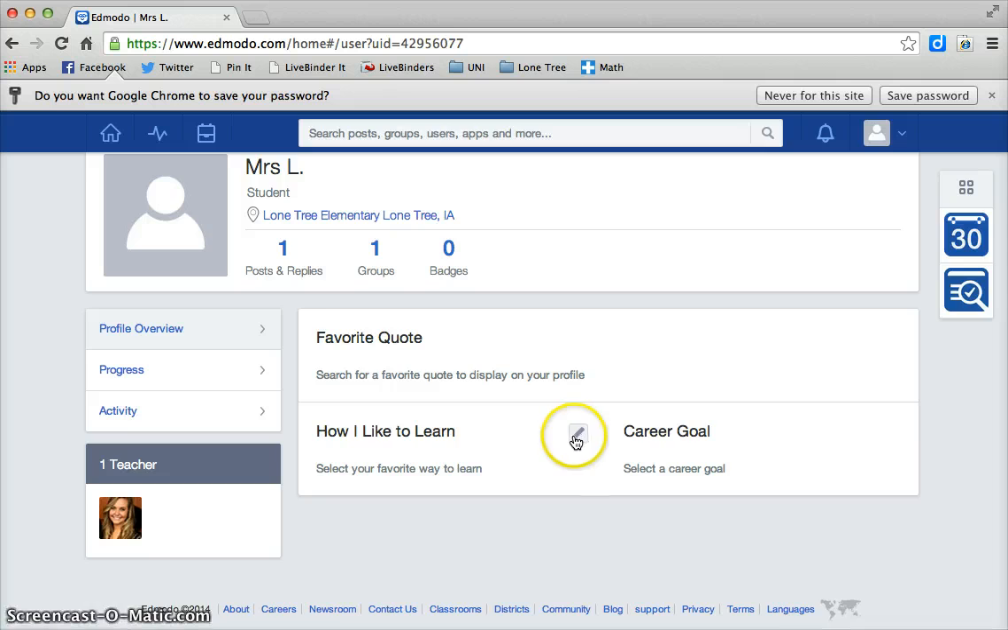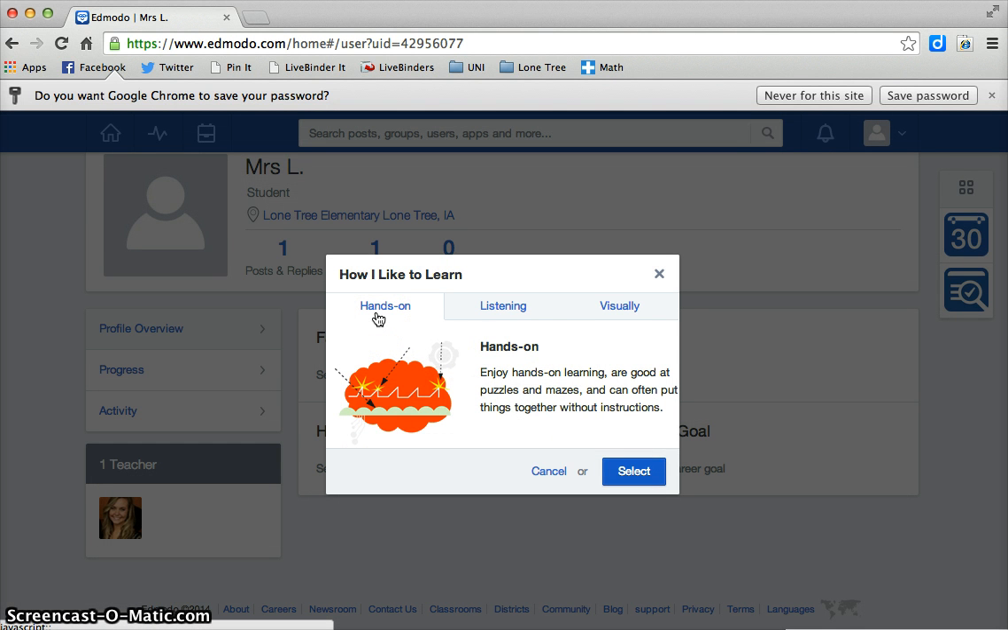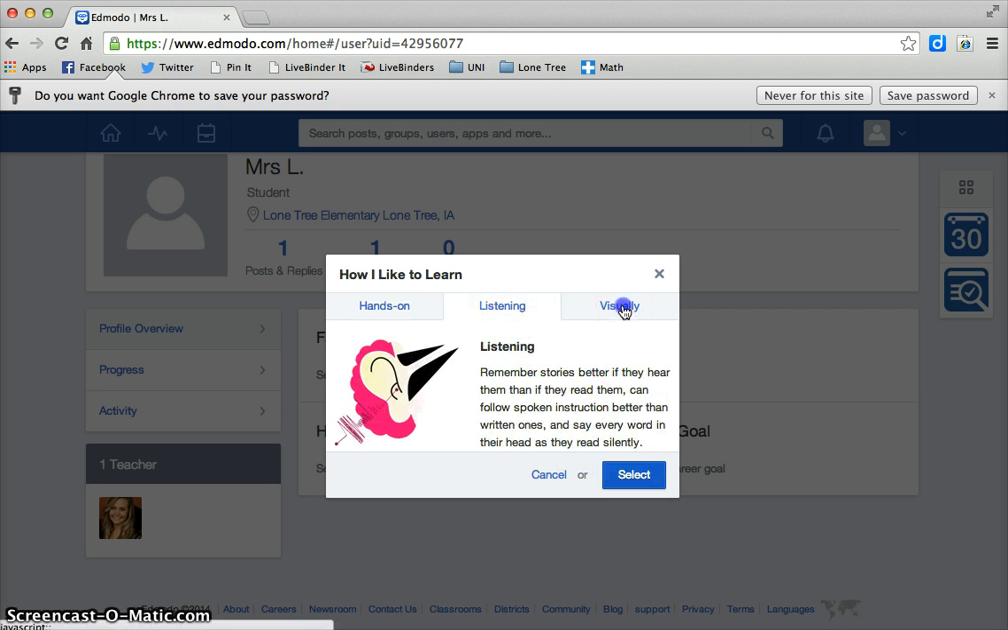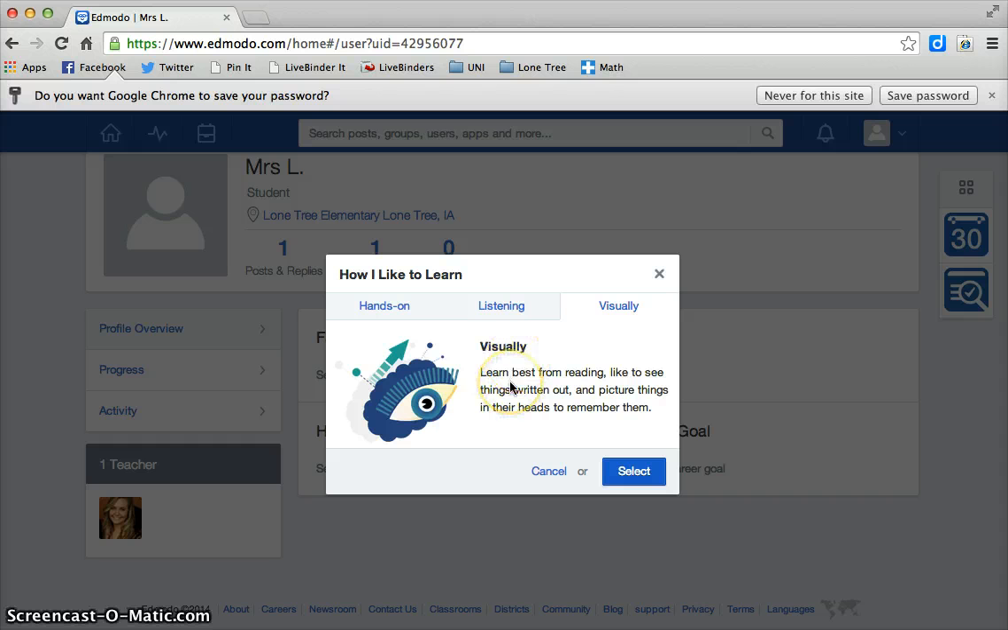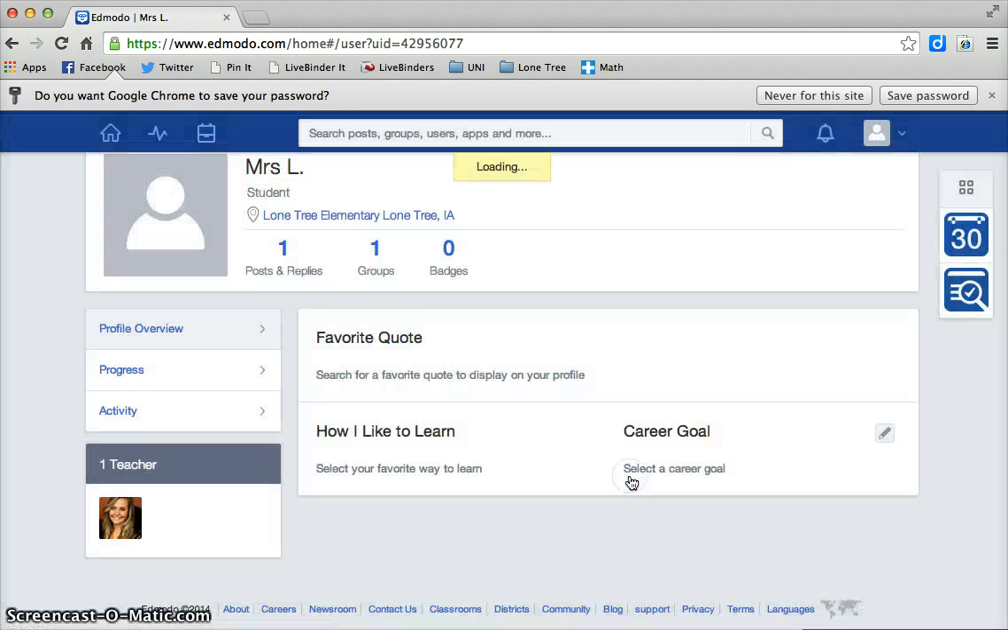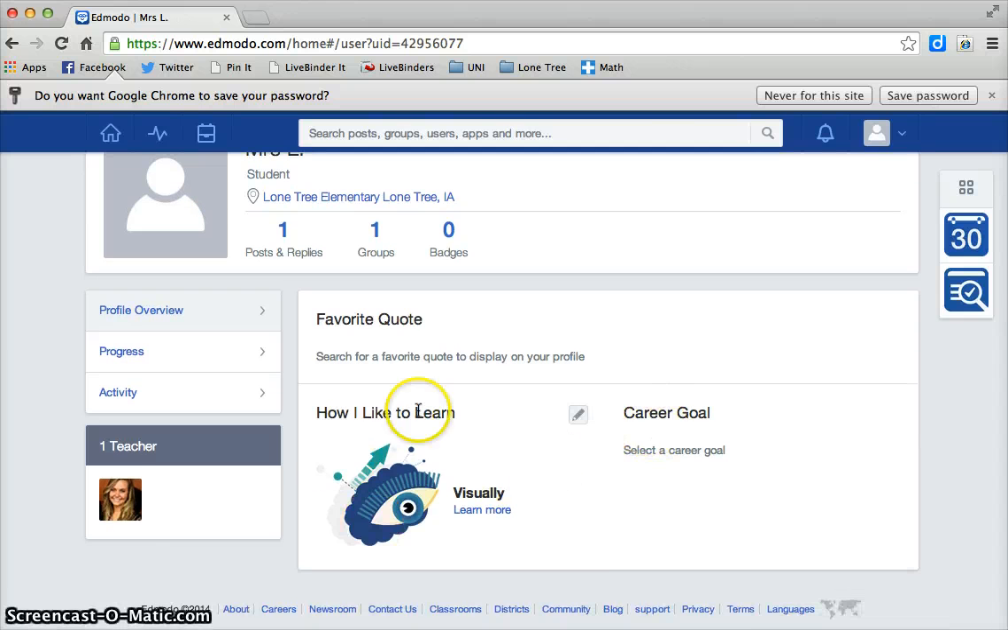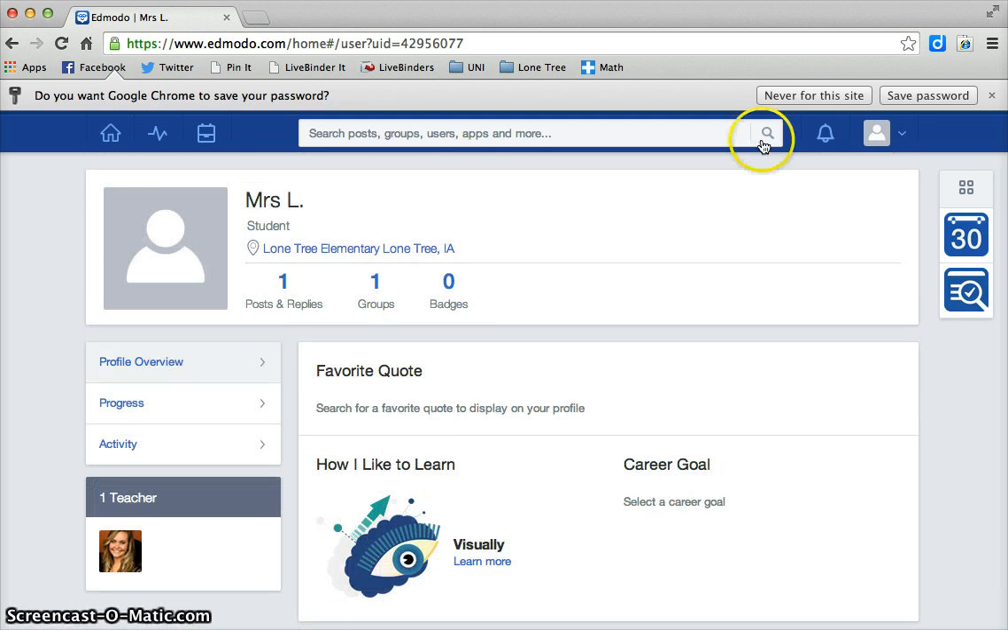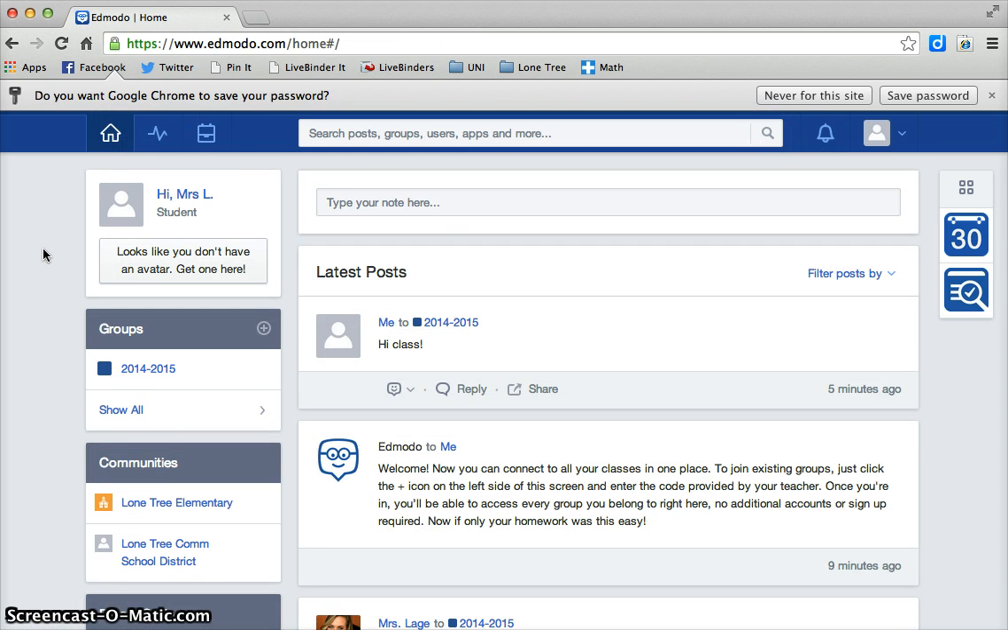Otherwise, like this How I Like to Learn, you can click that. And if you like to learn by hands-on doing stuff, you can click select there. If you like to learn by listening, select that. Or if you like to learn by looking and watching, you could select that. Okay? And that helps your teacher to figure out what kind of learner you are and how you like to learn. I'm going to go back to the home page. And that's just a quick tutorial of Edmodo, and we'll get a little more into it here once we get going, but for now that's all you need to know.